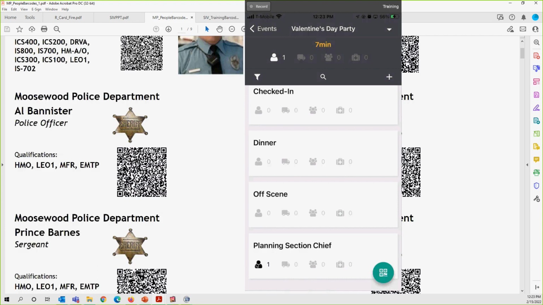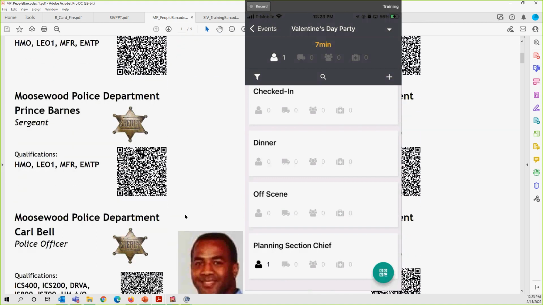Okay, so that's just one way. I'm going to scan in another person's barcode. I'm going to scan in Mr. Prince Barnes here, okay? Now, I'm still on the main event screen. You see that? I'm still on the main event screen. I'm going to tap the scan button again, okay?